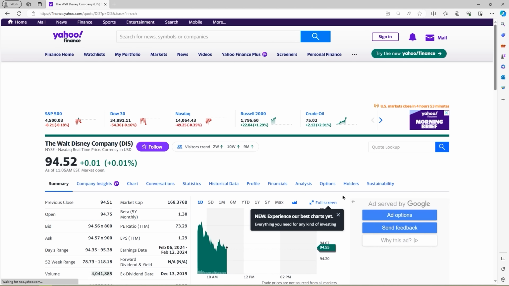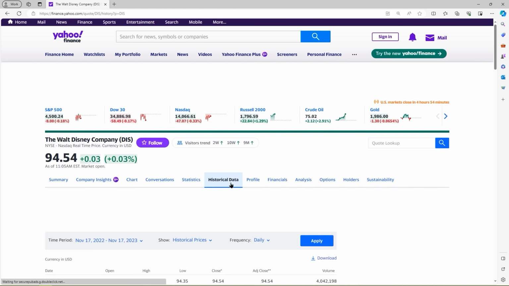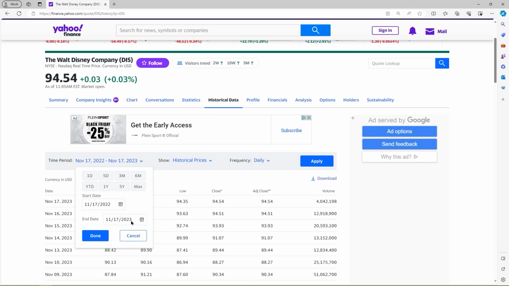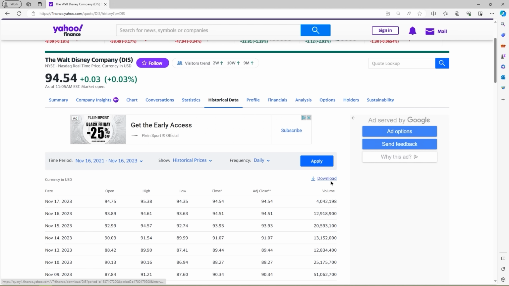What I'm going to do after I travel to that is come to the headings at the top and look for historical data. This will take us to, again, more data for a specific period of time. Right here, you can see that mine's doing 1 year. I'd like to change this to 2 years, and I can do that just by clicking right here, coming over and selecting, again, an additional period of time that will increase it to 2 years worth of data. I'll update that, and then when I'm ready, I'm going to come in and download.